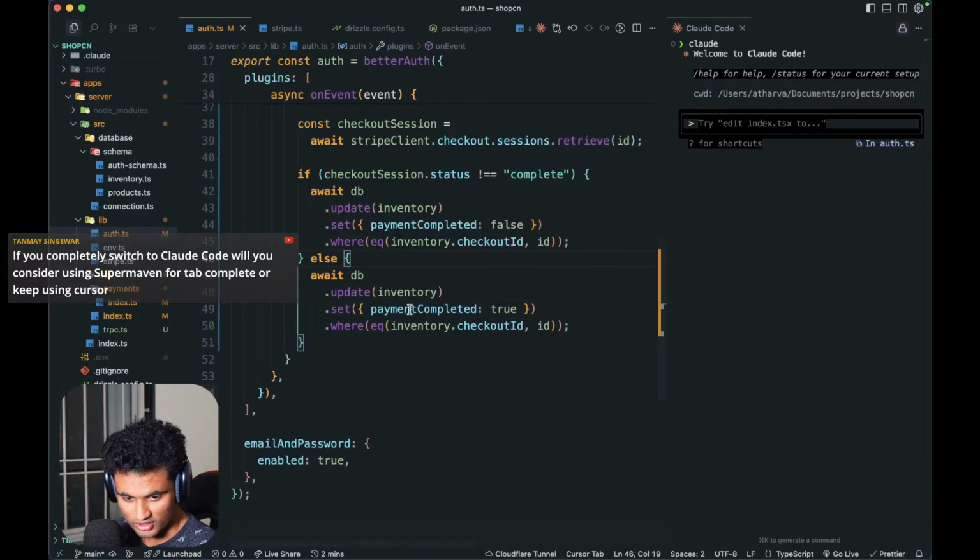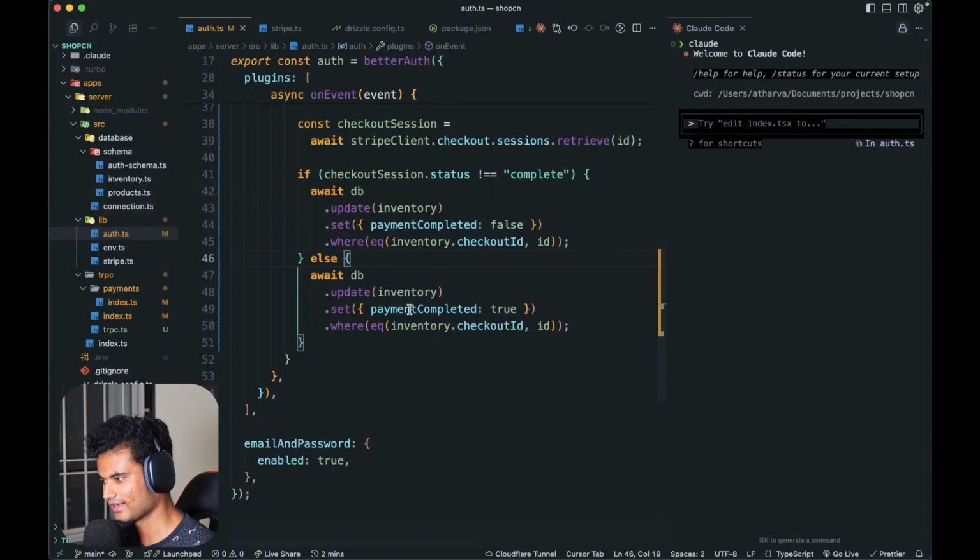Very good. If you completely switch to Claude Code, will you consider using SuperMaven for tab complete or keep using Cursor? Cursor uses SuperMaven now, so it's basically just SuperMaven.